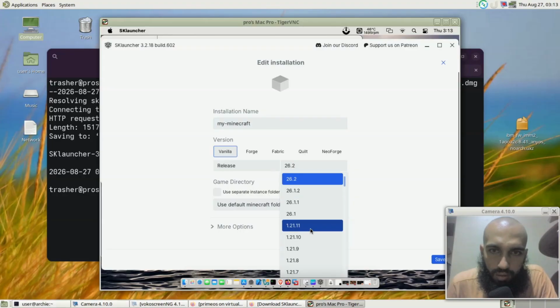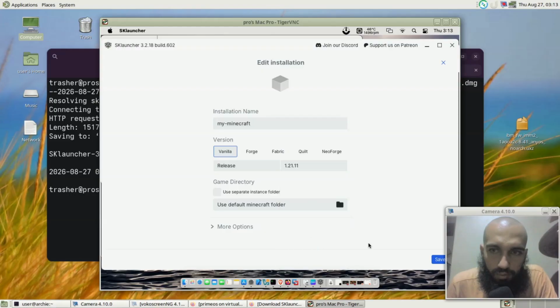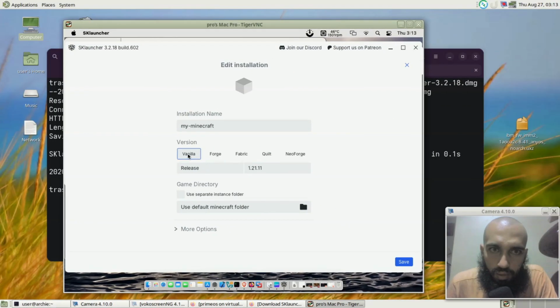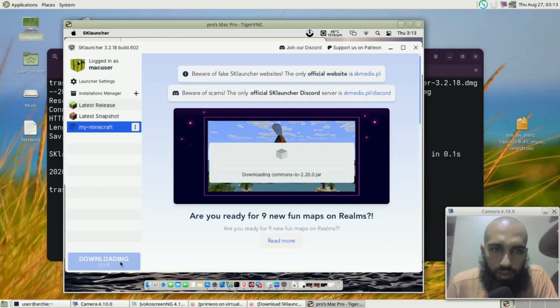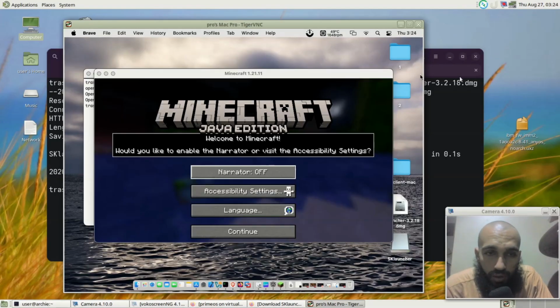Let's go for instance with 1.21.11, and then I selected vanilla. You can select Forge or any other one. You have Fabric and whatnot. Let's click save here and then click play. You can see that it didn't complain about Java version, since the version that I have matches with the requirements here. SKLauncher, after downloading the desired version of Minecraft, it immediately launched it for me.